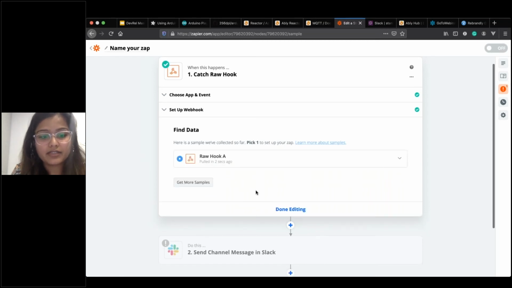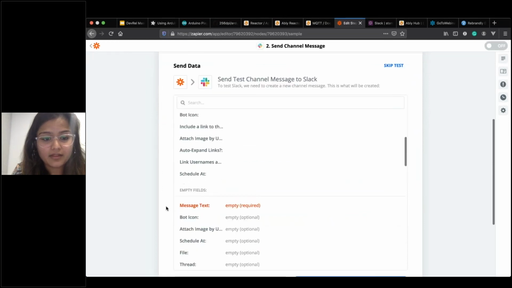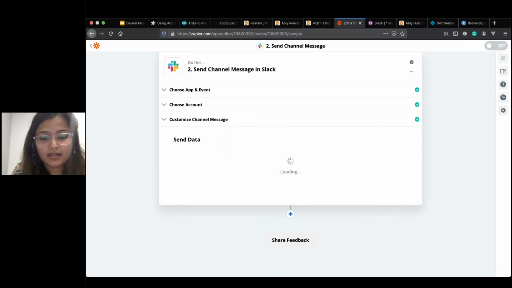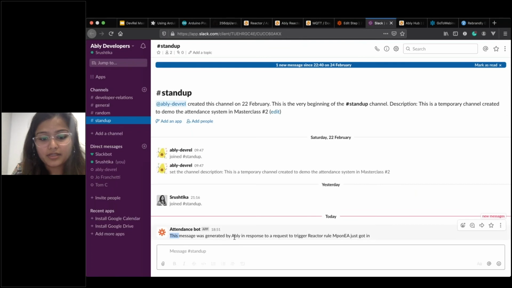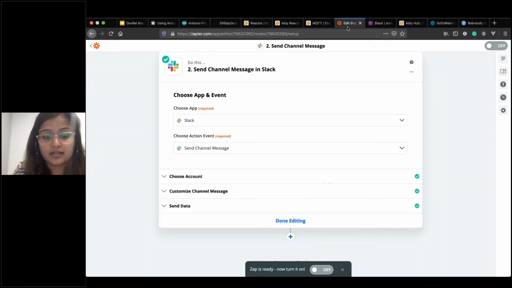Awesome. So they've collected some sample data and that's done. And let's finish setting this up. Test and continue. And as you can see, it has sent a message already saying this message was generated in Ably. What it will generate is some garbled text because it's just a test. Hopefully, this should appear as Srushtika just got in when I again put my access card on my IoT device. So come back down, say done editing, turn this app on and unleash the magic.